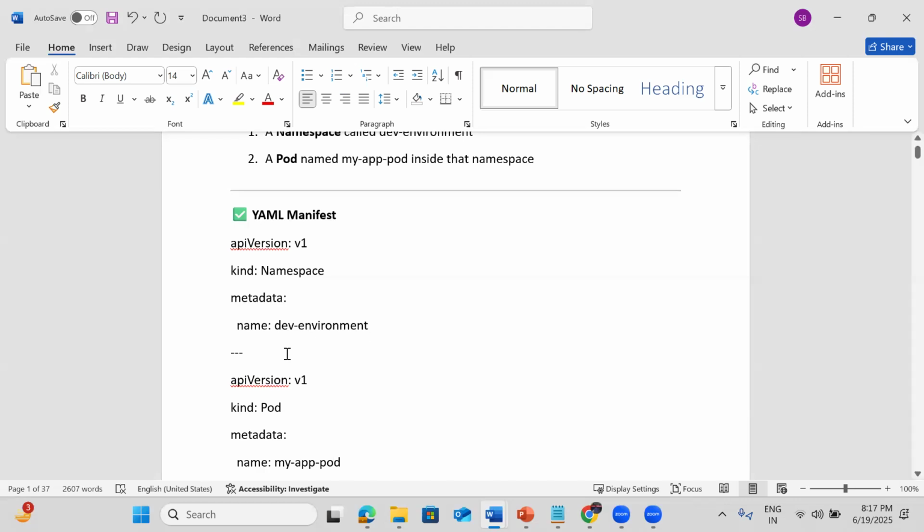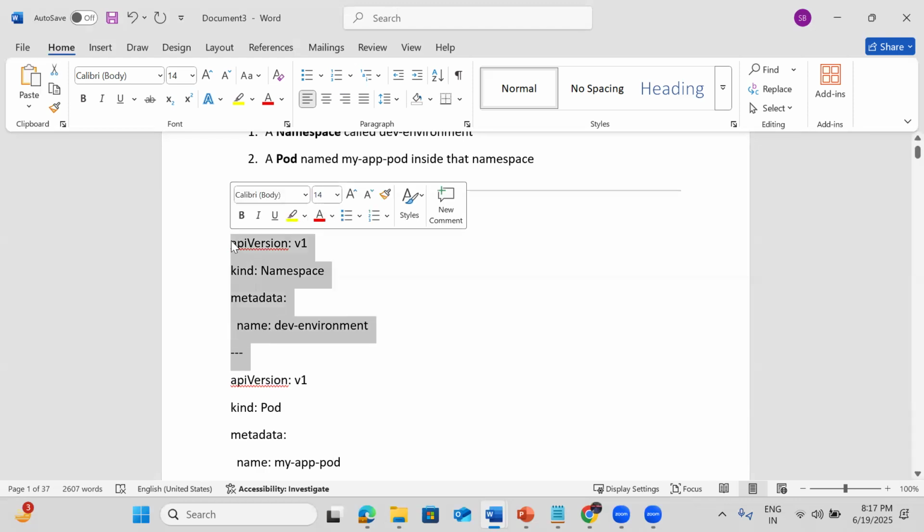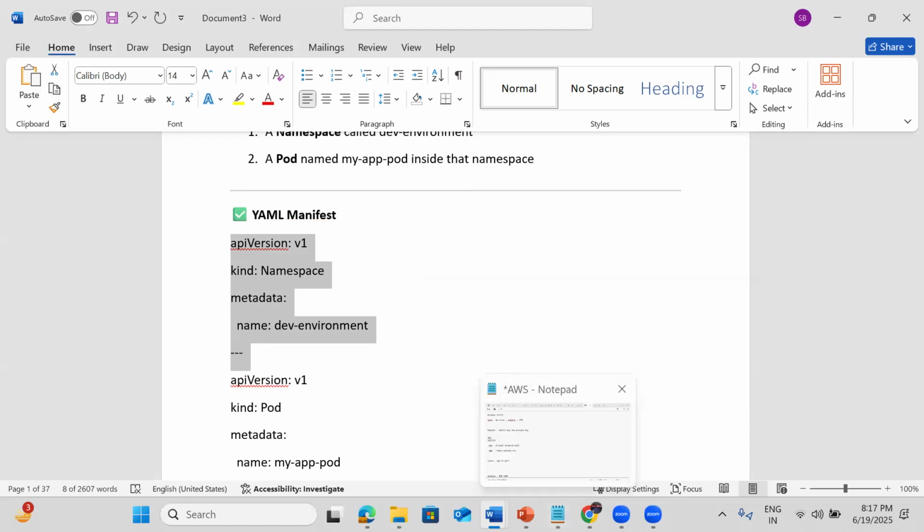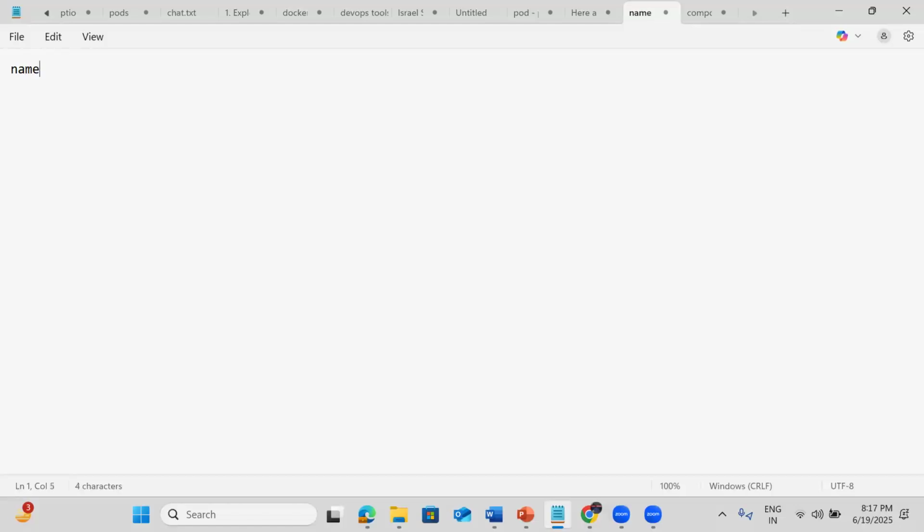So here is the YAML code we have given. If I create a YAML file, I'm going to give the name something like namespace.yaml. If I keep this file, then with kubectl I can use create -f, and specify that YAML file, namespace.yaml.